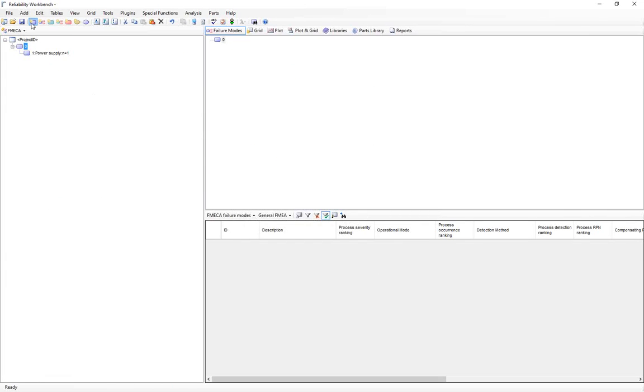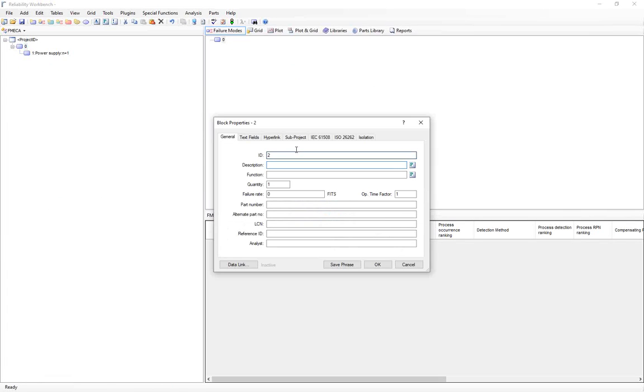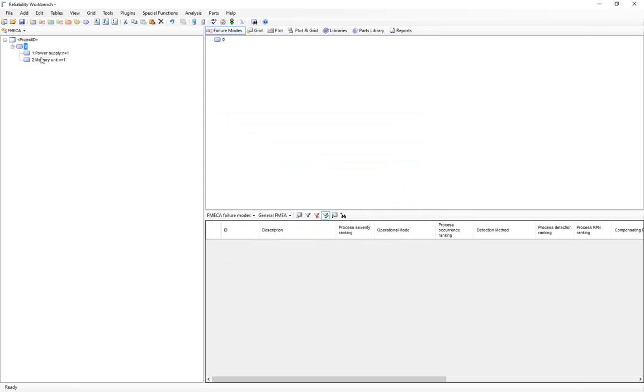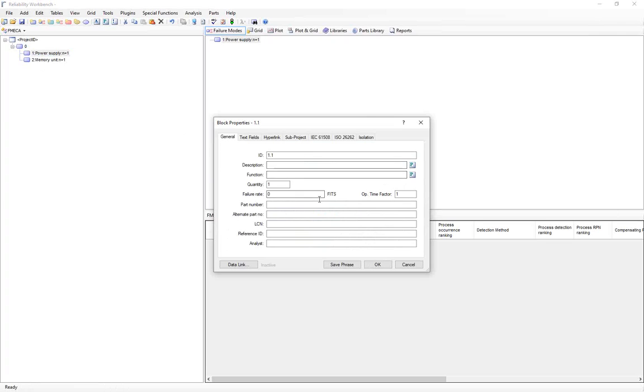So I can have my power supply. I had another one representing my memory units, etc. And then I'll have the child blocks for that power supply. So I had, say, a capacitor. And of course, I could enter a failure rate. Right now, I'm not.